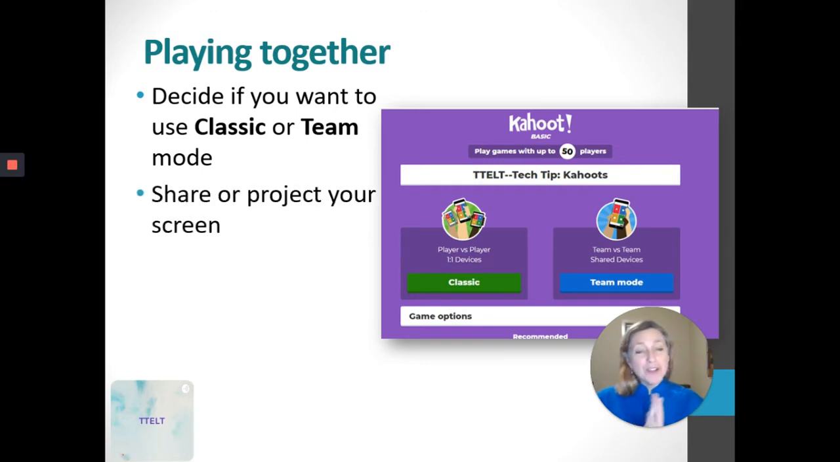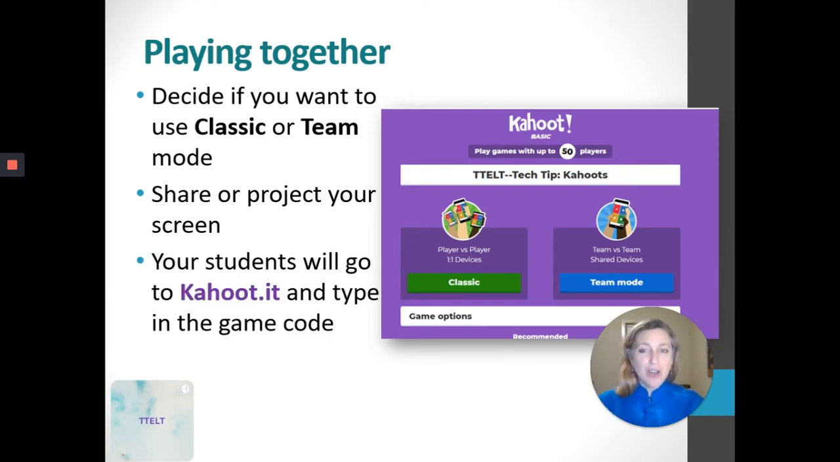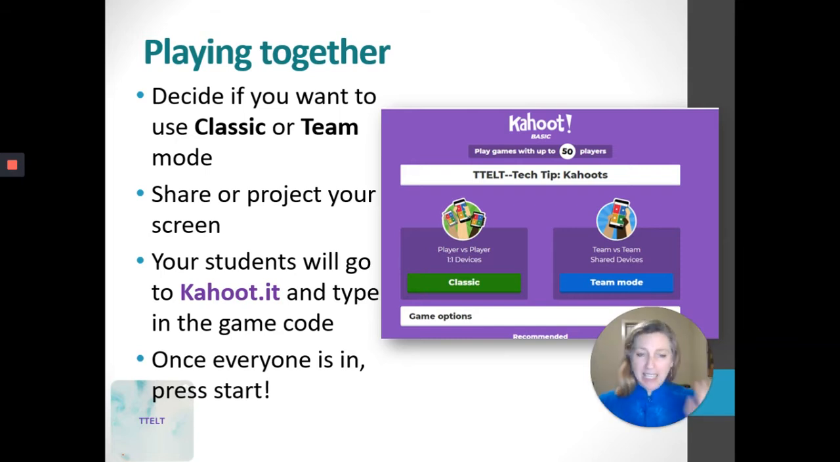Okay, so in order to play, you're going to share your screen. Your students are going to go to kahoot.it and then they type in the game code and their name so that they can play the game. And once everyone's in, and it'll give you a count of how many students have signed in, then you press start and then you're ready to go.